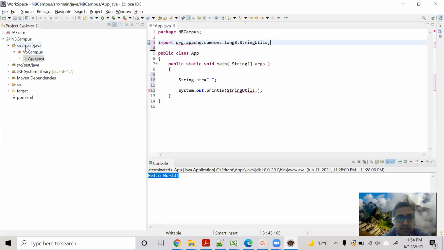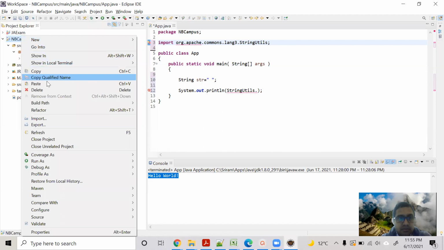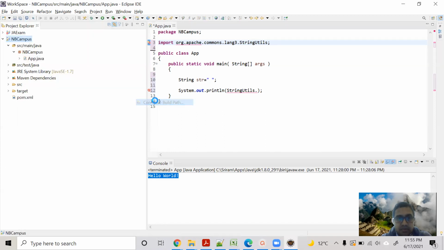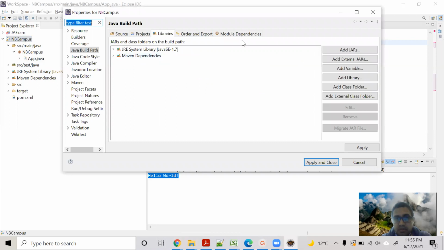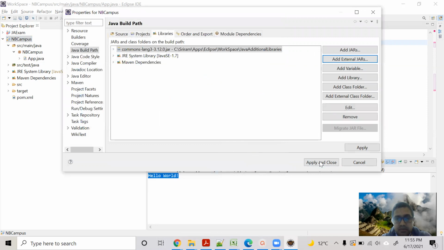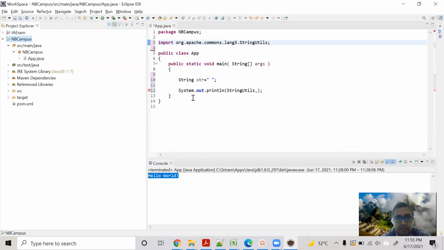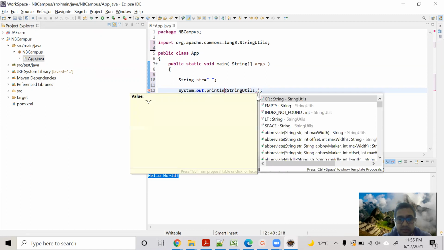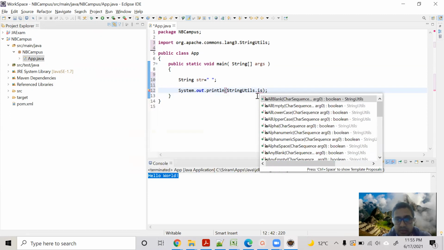Then go to your IDE, your project. Build path, configure build path. And in libraries, add external jar, specify the location, open, apply and close. And here you go. This dependency is gone. So if you want to use any function, any method available in StringUtils, now you can use it.